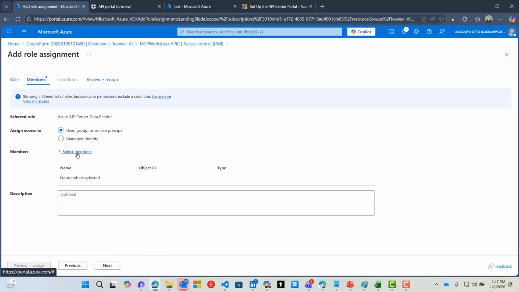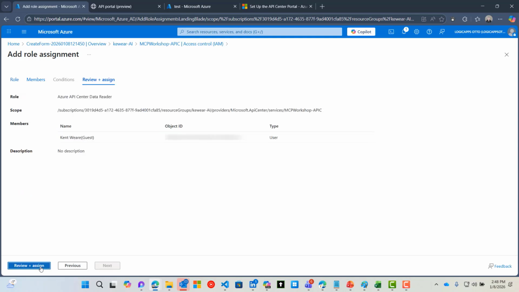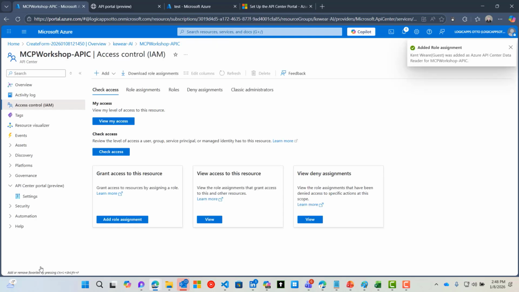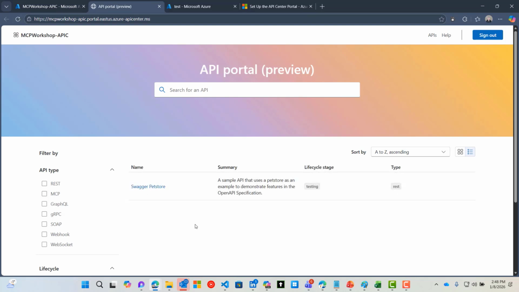Let's select the member. Now I'm going to pause the recording here for a sec. All right, so I've selected my account and we will just review and assign. Even though I do have elevated privileges in this subscription, I still have to explicitly have access to that particular role. Otherwise, I still can't access the portal. But let's come back here, and if I refresh, I'll now see this. This is something that is available out of the box as a sample, the Swagger Pet Store. So if you can see this, then you know you're in good shape.